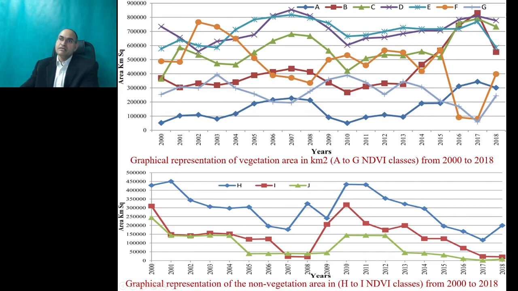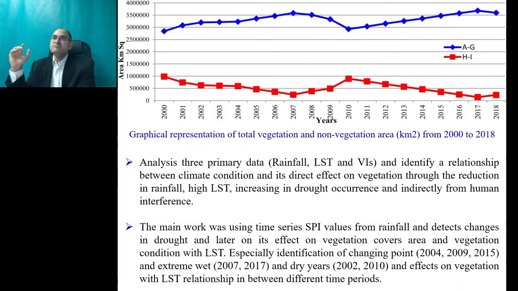Time is going very fast, so I don't want to stay a long time here, and will go a little faster. So ultimately you can see these results. The vegetation increased, then reduced, then again increased. It's the same as what we see in this map here.